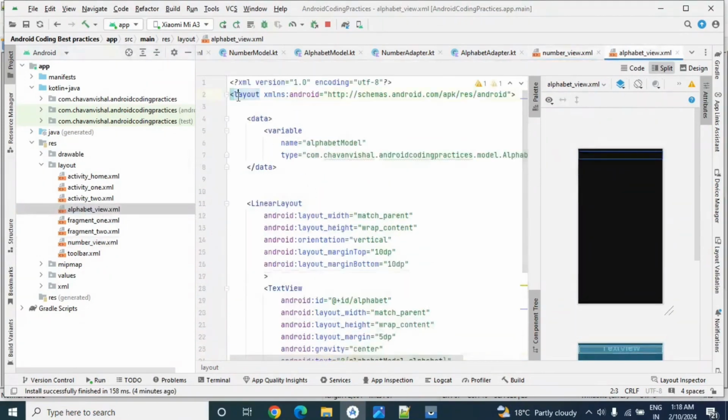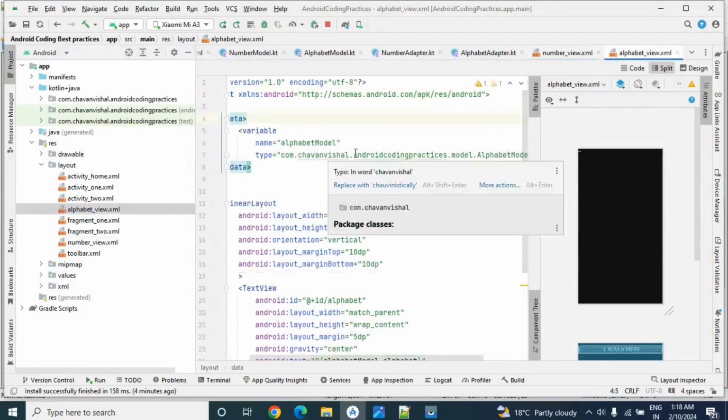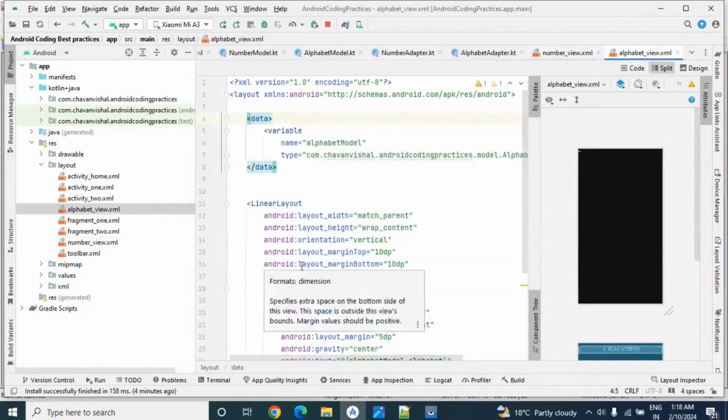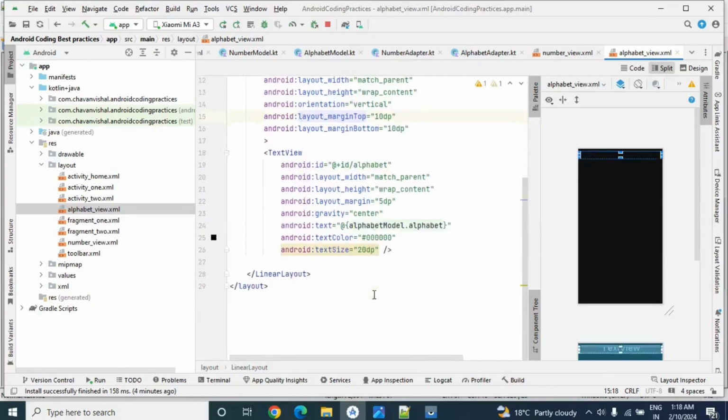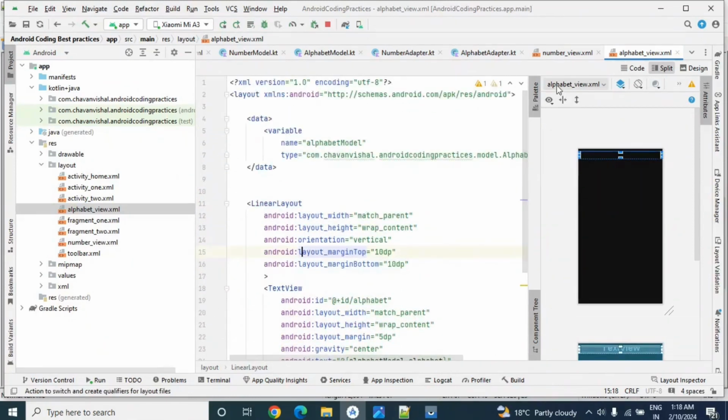Okay, let's go to alphabet. Here also we have declared the layout. In data we have declared alphabet model, and in linear layout we have added one text view, and in text view we have set the data like alphabet model dot alphabet. Okay, so this is our XML file.